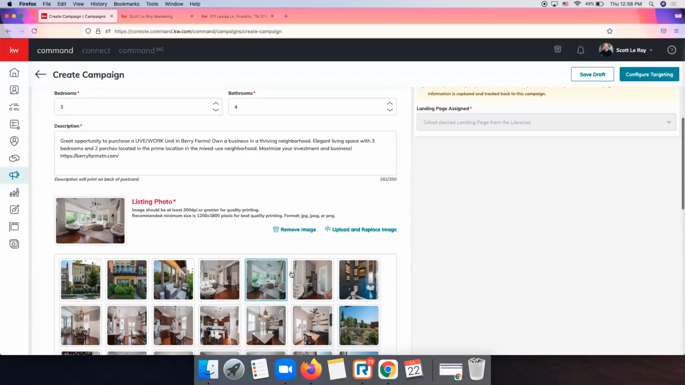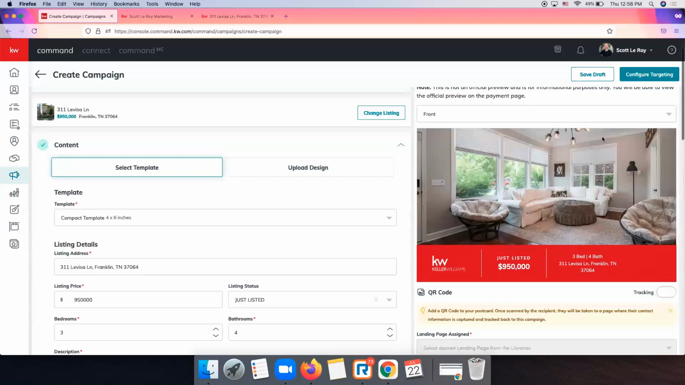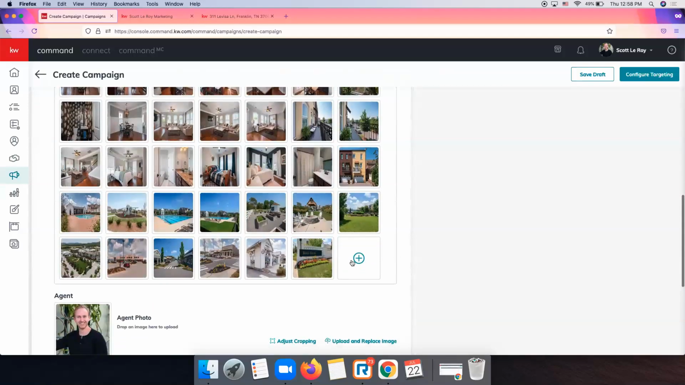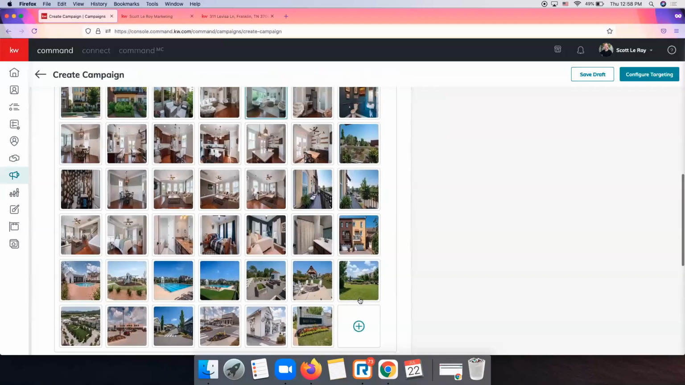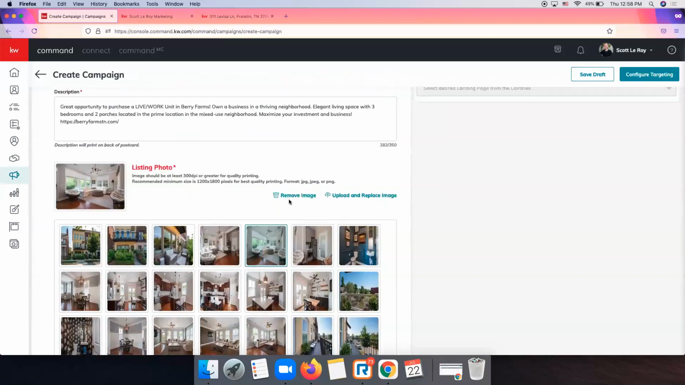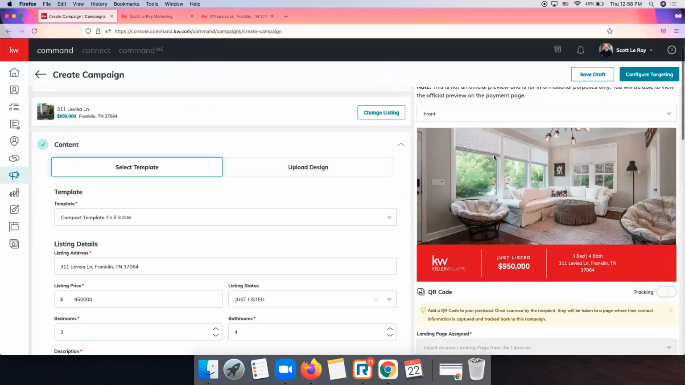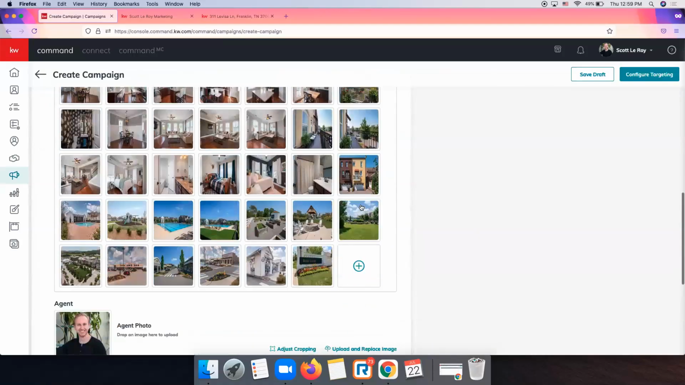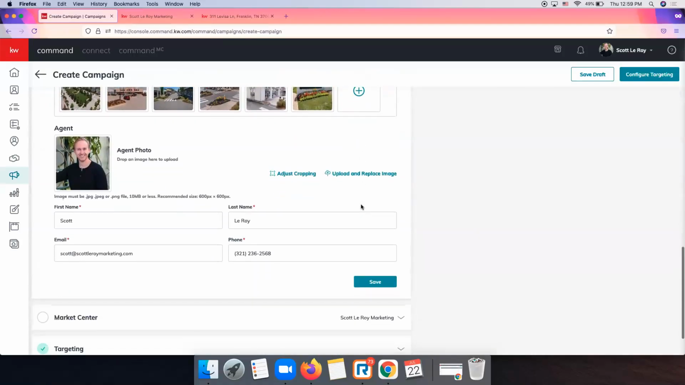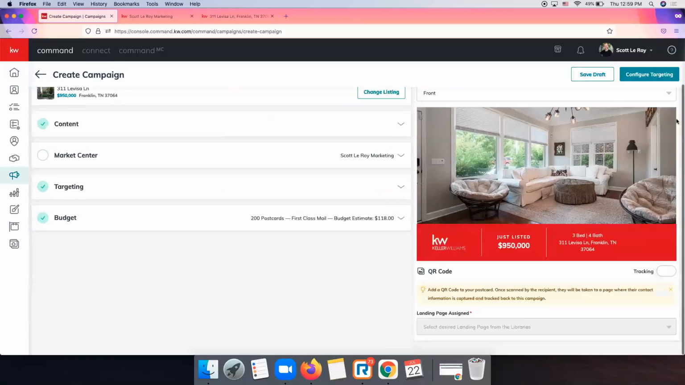If it tells you your photos are not high res enough, I would try and get the original photos and upload them manually. And you can do so by clicking this little plus sign here. So you can click upload and replace image. So just keep that in mind. But for today's class, it allowed me to plug this in, so I'm just going to use that. Now scrolling down, we also have our agent information. It pulls up Scott's photo and his contact info from his marketing profile. So that's all good to go. I'm going to click save. You can see it's building our postcard over here.